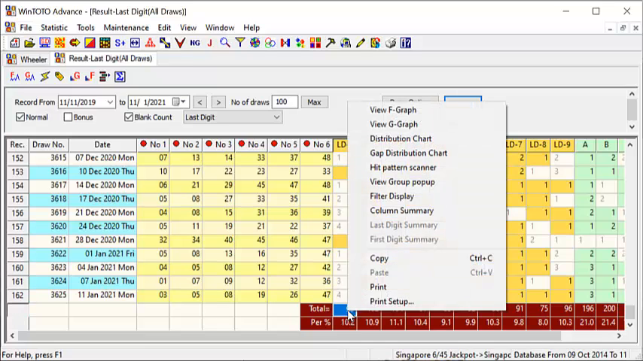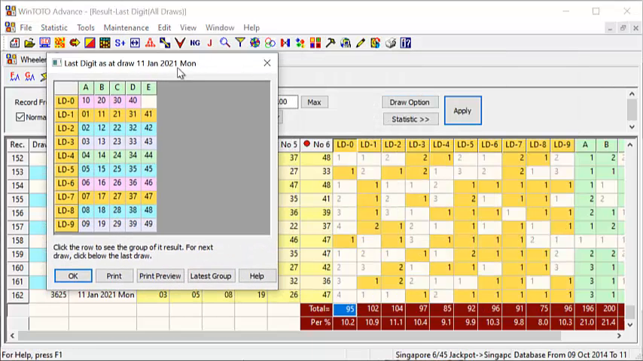Now, what do I mean by LD0? Very simple. Take a look at the group pop-up. You can see that last digit means the last numeric digit is 0. This is referring to 10, 20, 30, 40, which have gone missing for 4 draws. And the one that's doing super well is last digit 7, which consists of 7, 17, 27, 37, 47.